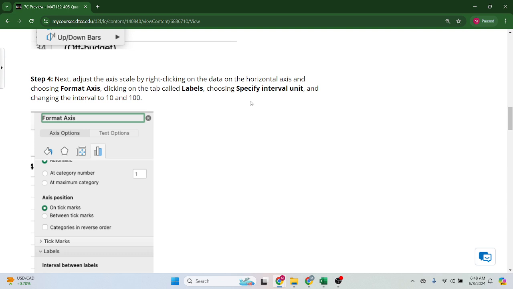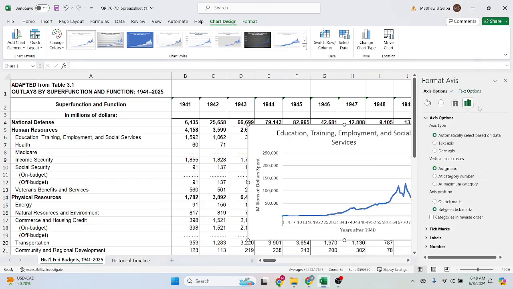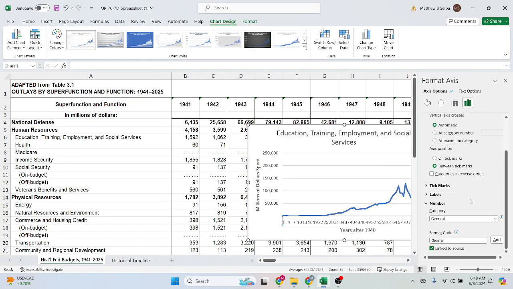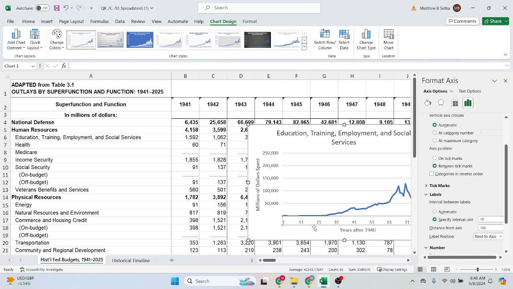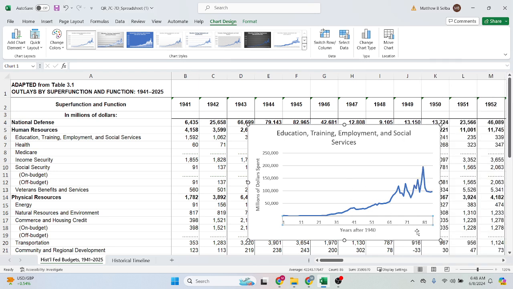We're going to click on Labels and choose specify the interval from 10 to 100. Labels, specify the interval starting at 10. Okay. And then we now have it starting at 1 year after 1940 and going up by 10 each time on that axis. Okay. And then from there, I now have my picture and I'm good to go. So that's a rundown of how to do that.